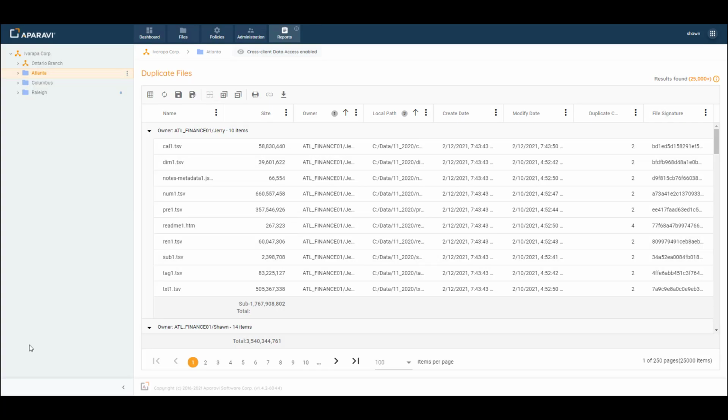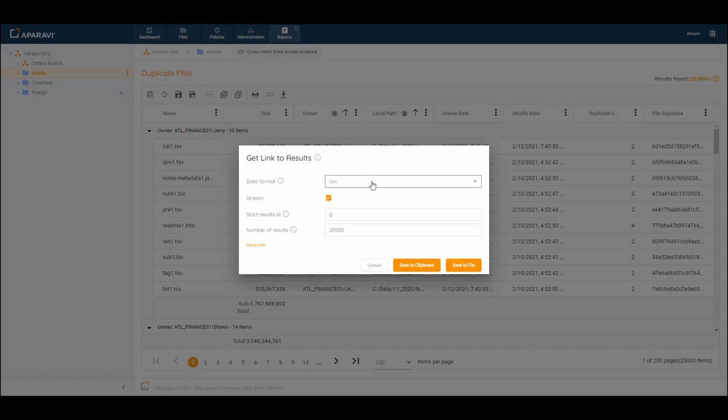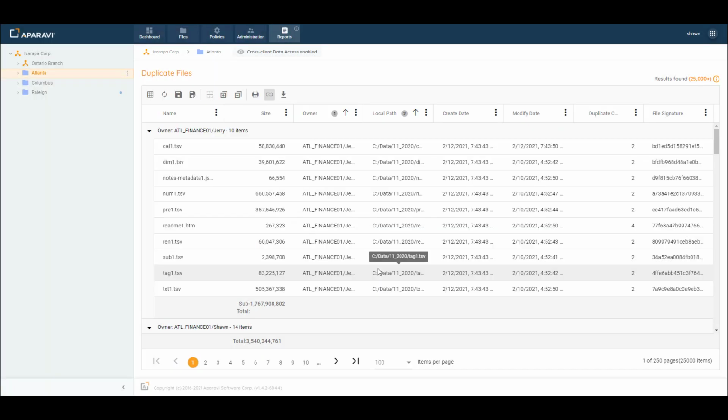So now that we have the report that we're looking for, let's talk about how to export and leverage these reports. We can export it to Excel and be able to open it up in Excel and further manipulate the data, or we can get that streaming link to the data by selecting the format in CSV or JSON and selecting the starting and total number of results that we want to take a look at. We can then save this link to the clipboard or save it to a file. Let's take a look at the first example by exporting the results to Excel.